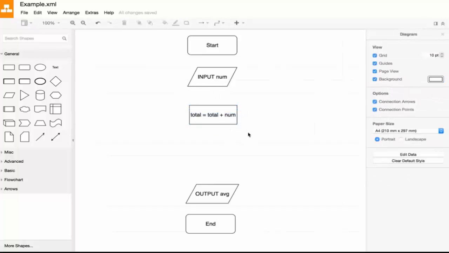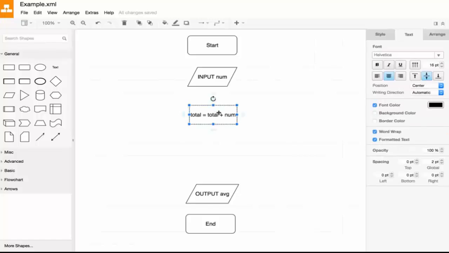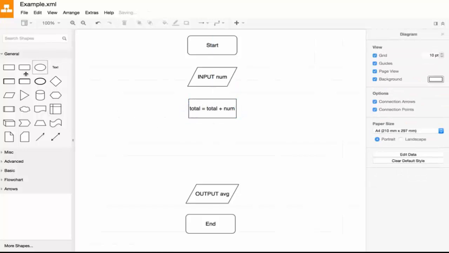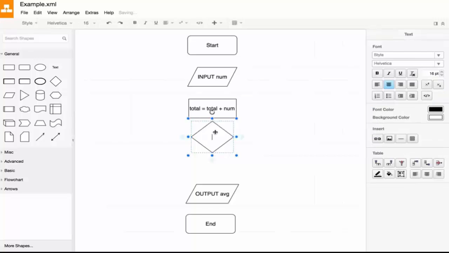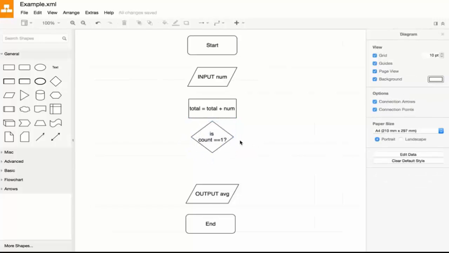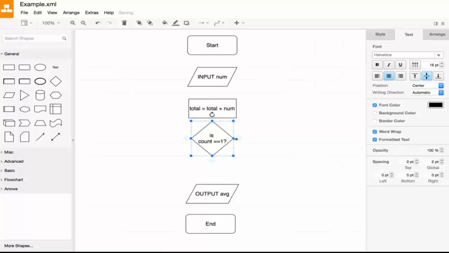Later on, I have to use variables total, also count to count the amount of numbers. Also, I will have to make decisions whether the amount of numbers exceeds 10 or not. For now, I am typing here count is 1. You can use here either a single equal sign or a double equal sign to compare whether the count is equal or not to 1.